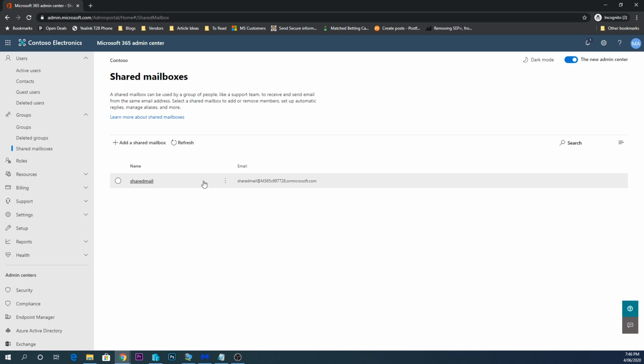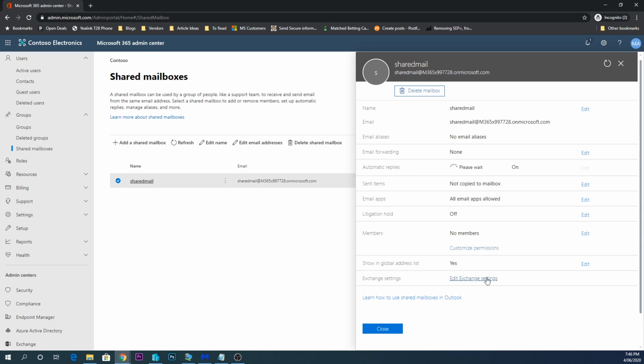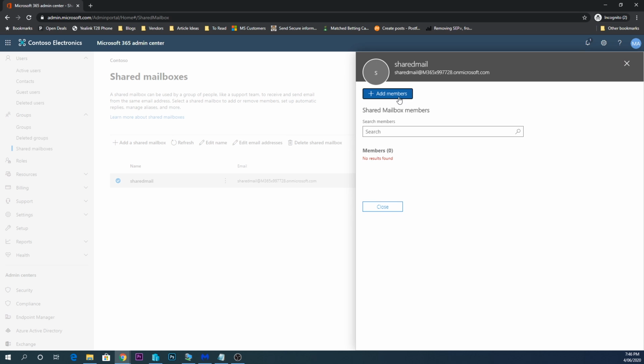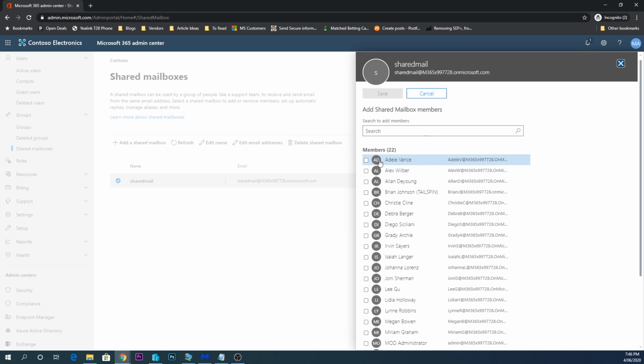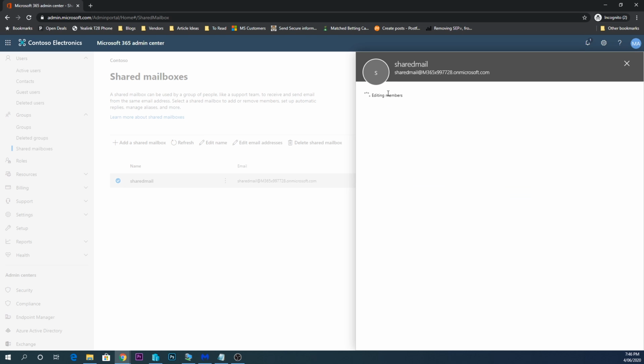You also can't log in as a mailbox. Well, you can, but it's a little bit sideways, but normally you don't log in as a shared mailbox. So to add users to the shared mailbox, pretty straightforward. You go here and you add members. Click add members, tick the members that you want to add to the shared mailbox, and hit save.